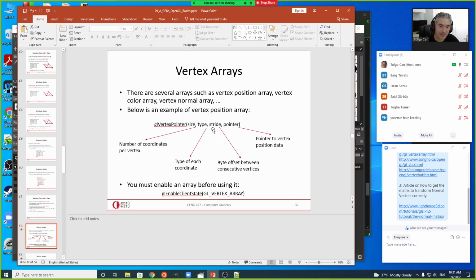So the stride tells us the byte offset between consecutive vertex data. If you have some additional data in between them, it's not packed. If it's packed, the stride will be 0. Stride is 0 when your vertex data is packed. There is nothing in between. It's just vertex geometry data.